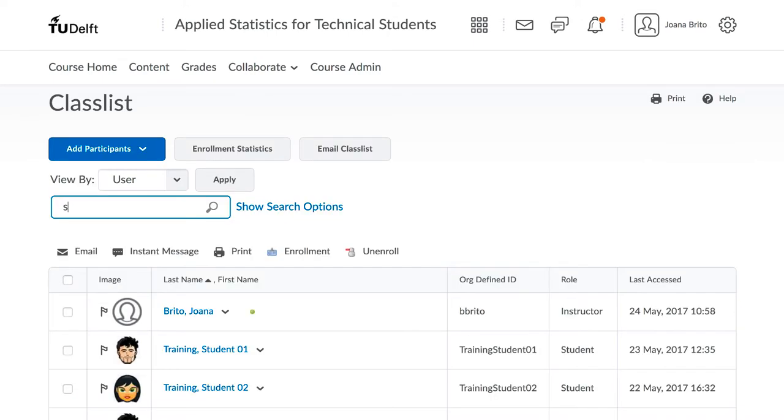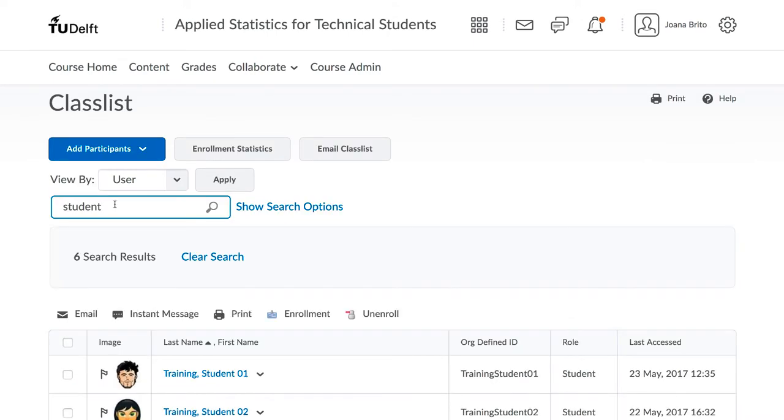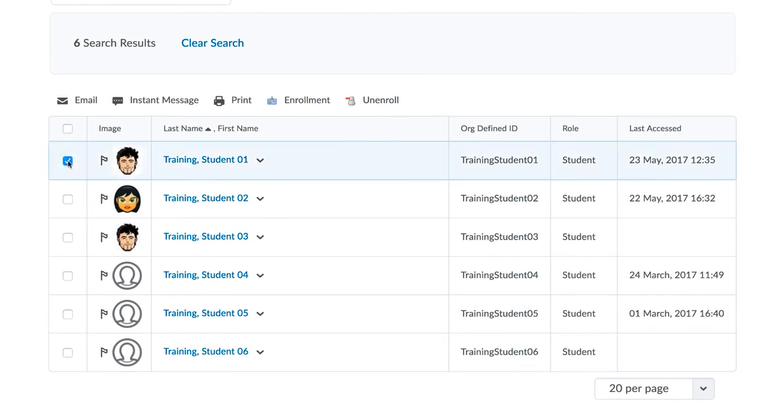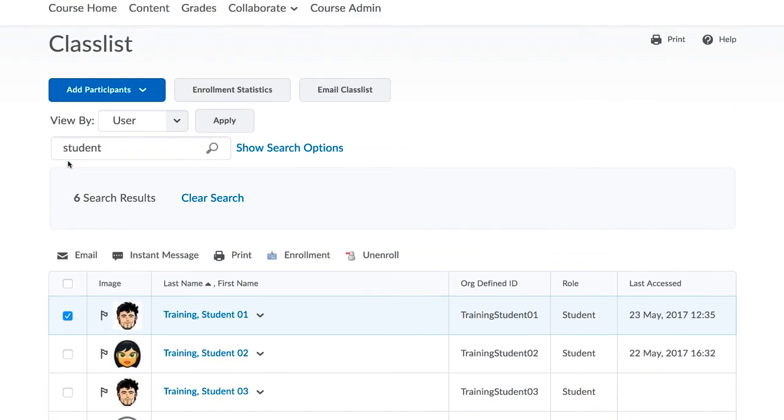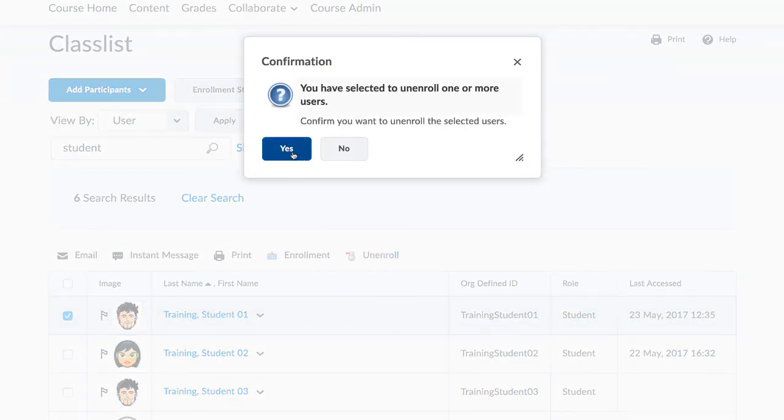Removing a student follows the same principle. Select their name, then click on Unenroll at the top, confirm that choice, and the student has been removed.